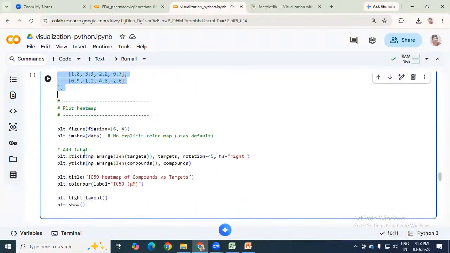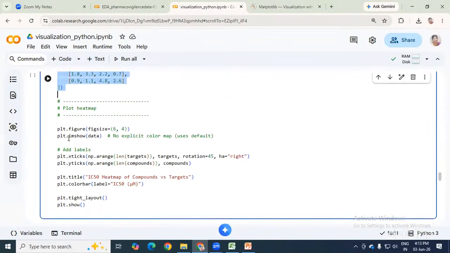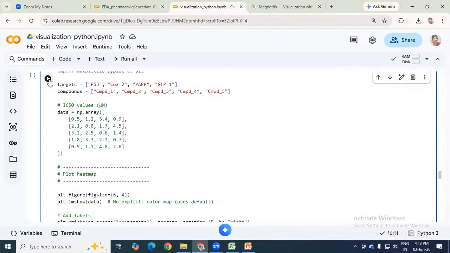Okay, you are going to use a command which is called the heat map command, which will be used to generate the data. You will be using imshow data. Okay, so this is the command to use to generate the heat map, and generally, instead of xlabel and ylabel, you will be using xticks and yticks. Okay, and the title will be the same, and the color bar will be based upon the IC50 values.